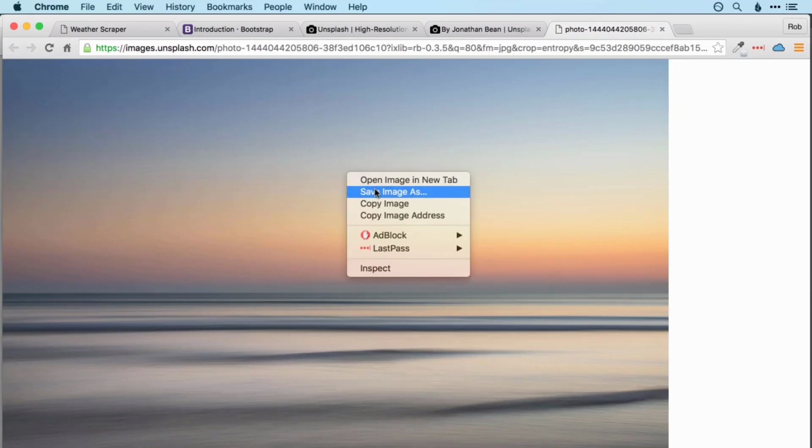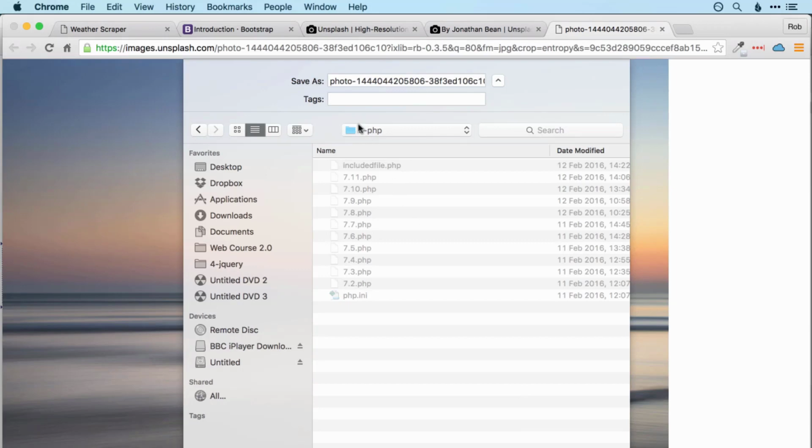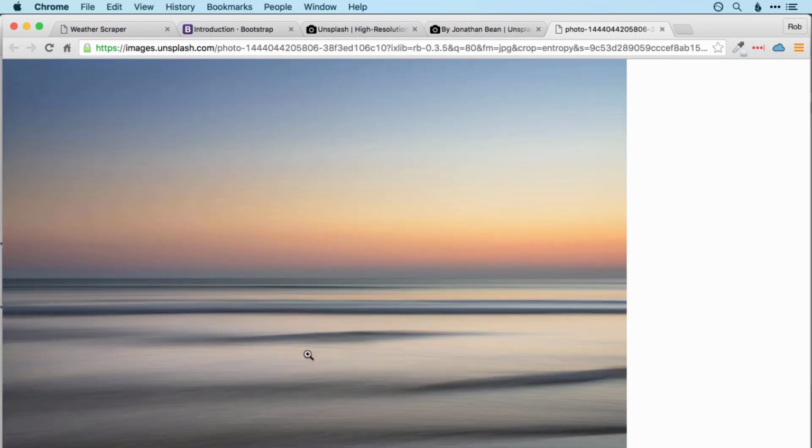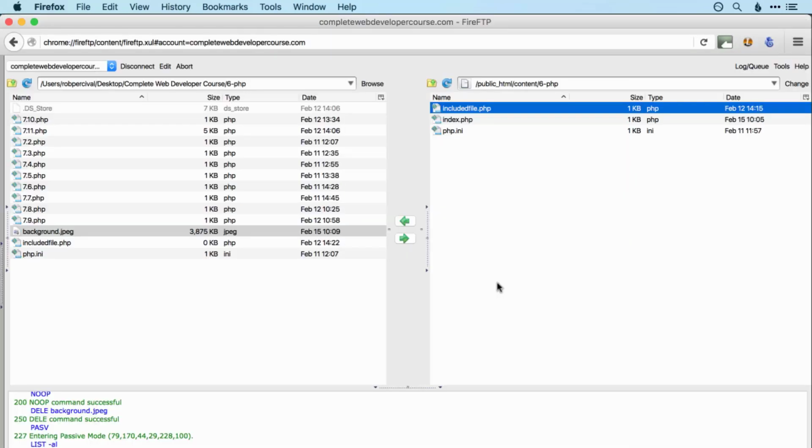So I'm just going to control click or right click and save image as. And I'm going to save it in the PHP folder on my hard drive, and I'll just call it background. There we go. So that's saved. Remember though that we're working on the server, so I need to go back over to Firefox and FireFTP, refresh, find my background.jpg file, and then upload it.